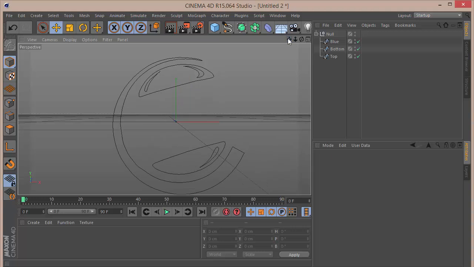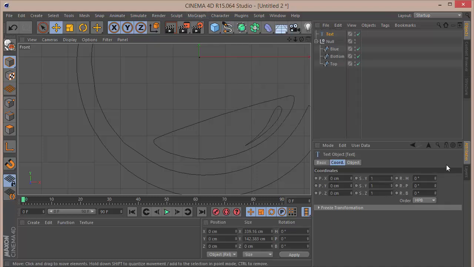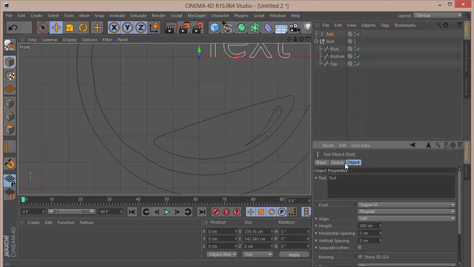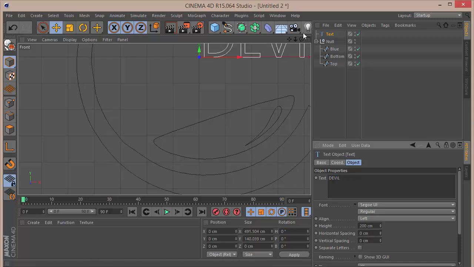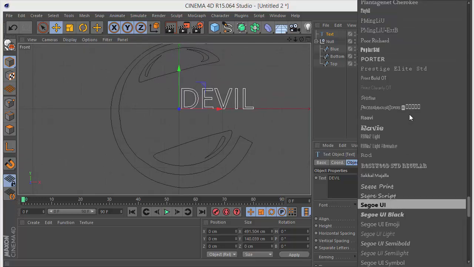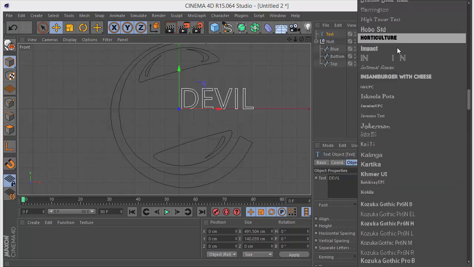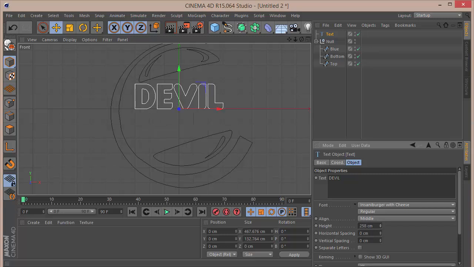Now we want to go back to our front view, go to splines and choose a text spline. I'm going to type in devil cube. The first one is going to be devil, and I downloaded this Burger King font. It's called something that starts with the letter I. Let me just show you. It's called Insanity Burger with Cheese, whatever that is. I'm going to set the alignment to middle, increase the size to around 275, and give it a bit of horizontal spacing.